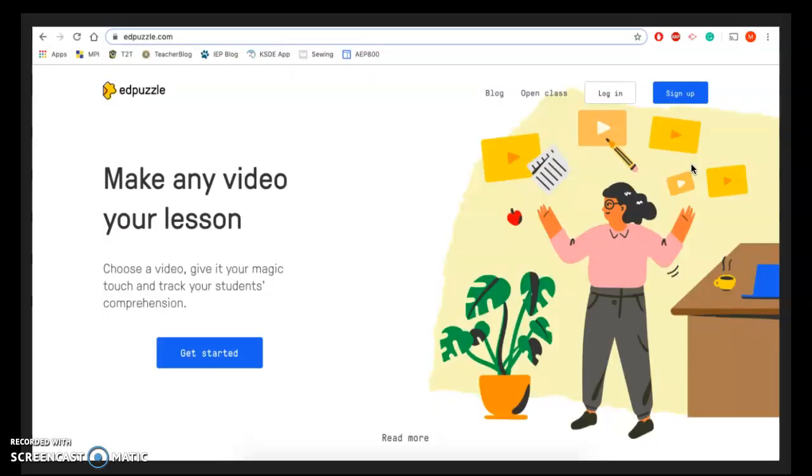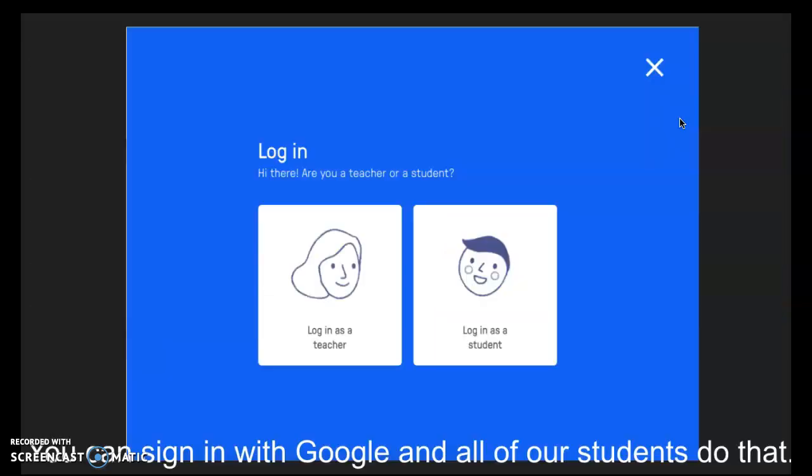When you go to edpuzzle.com, this is the website that you will see. I already have an account, but if you hit sign up, you will be able to log in as a teacher or a student. You can sign in with your Google account. That is how all of our students do it, so I can see their progress.